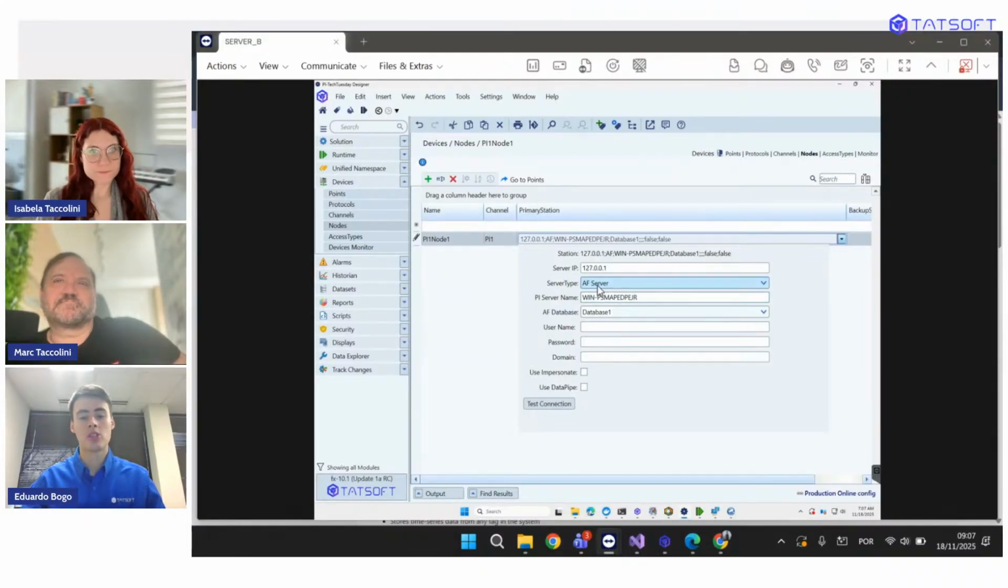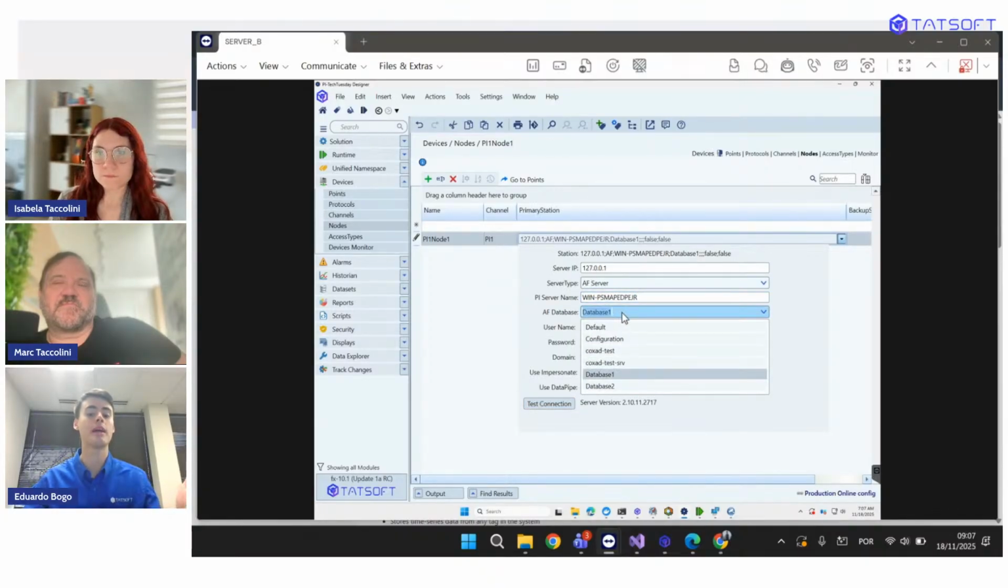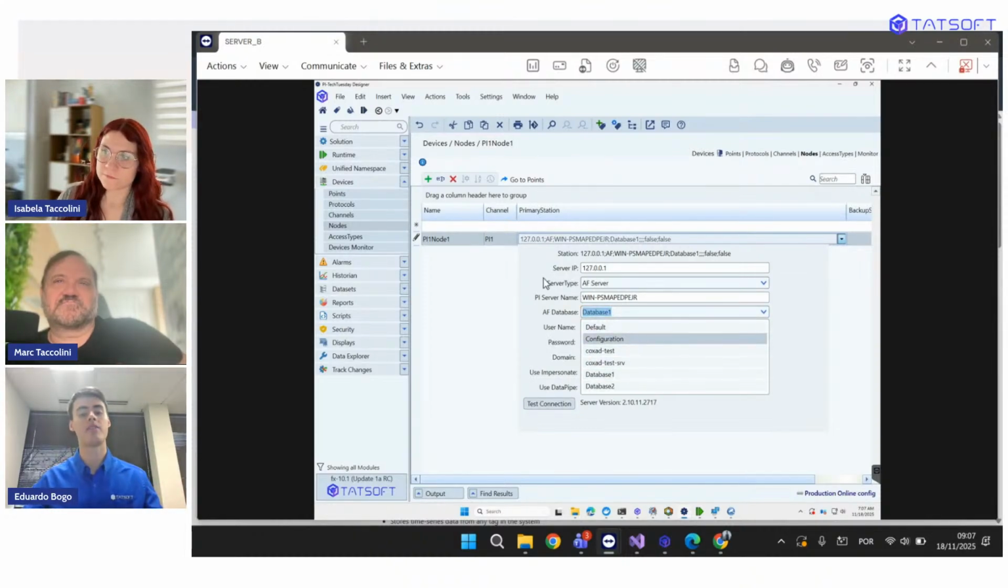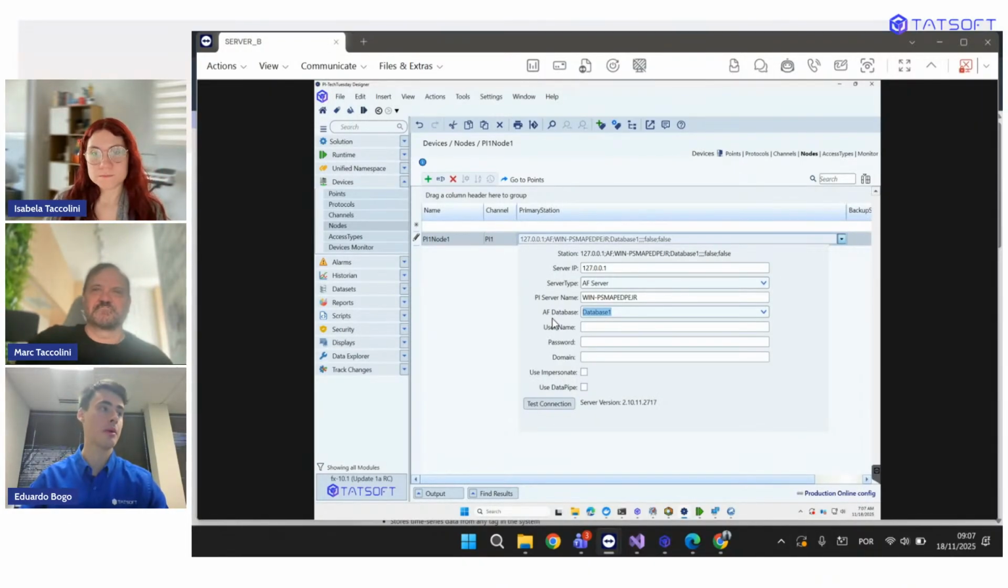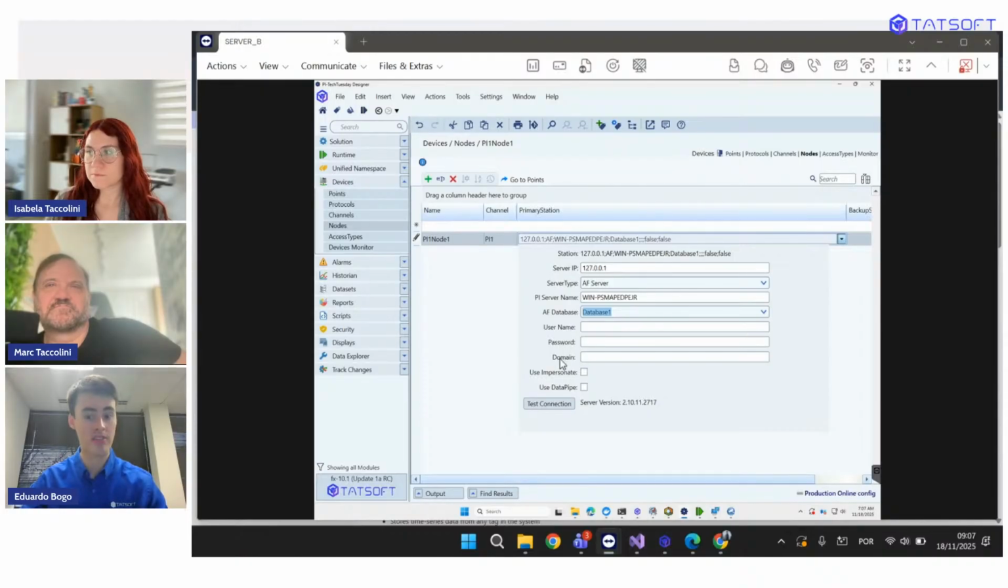Okay, so then when you have it here, you just press test connection, and it will complete the PI server name and also retrieve all the databases you have in the AF database, if that's the case. And then you just select it, and then you have access to all the attributes that you have in that database. The new thing that we implemented recently was the authentication, which you can authenticate with username, password, and also domain if you have that.